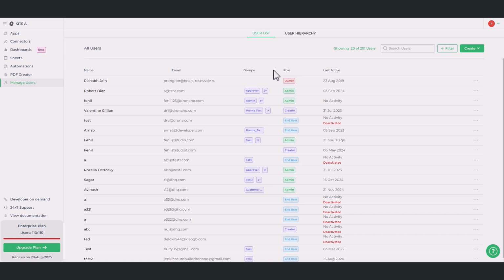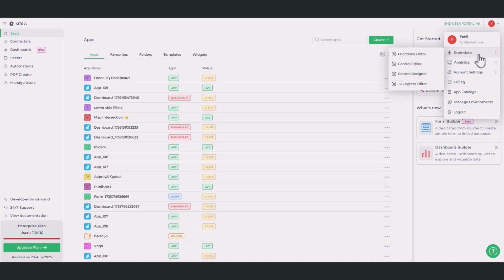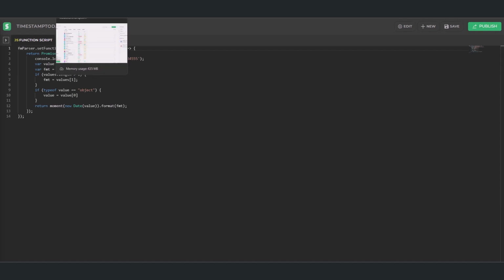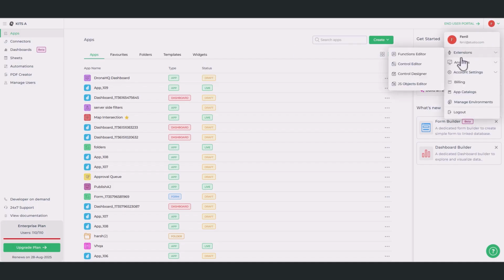It actually, like you can say, is the crux of DronaHQ, making it easy for better team development and team dependencies. That's it right there. And on the settings part, we have different extensions. So you have function editor, where you can write your own functions right here and make them available on DronaHQ.